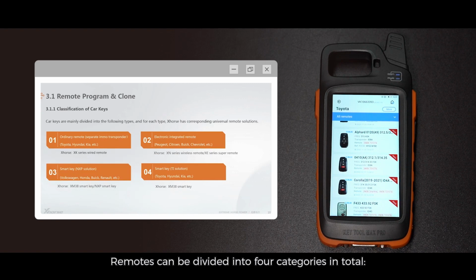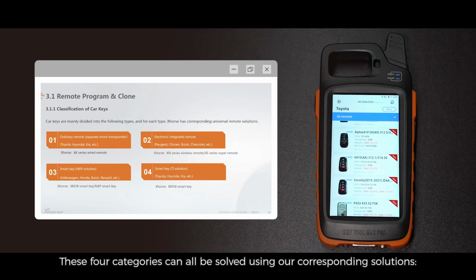Remotes can be divided into 4 categories in total. 1. Ordinary remote. 2. Electronic integrated remote. 3. NXP Solution Smart Key. 4. T Solution Smart Key. These 4 categories can all be solved using our corresponding solutions.